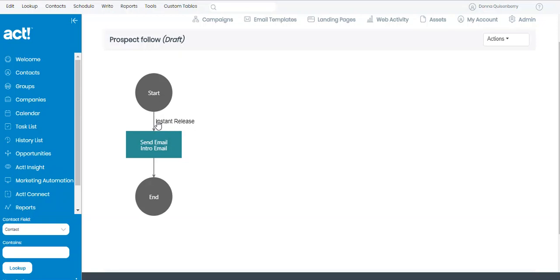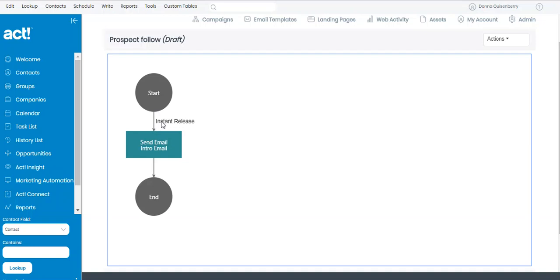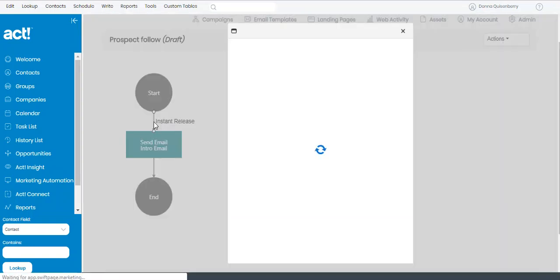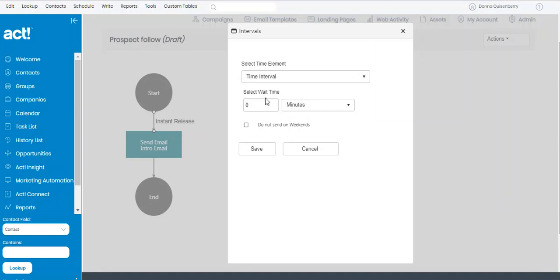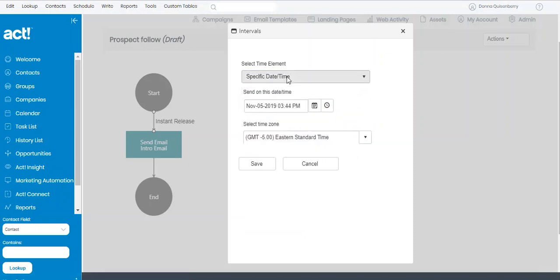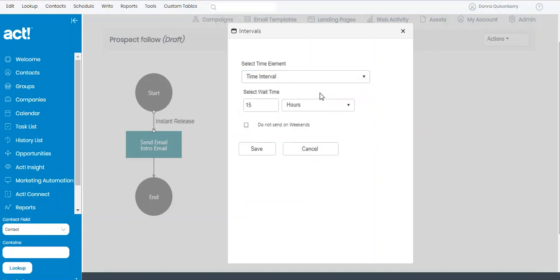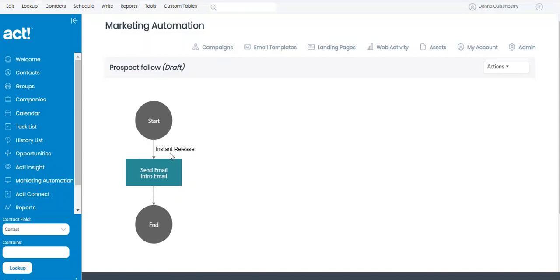If you want to change that timer, I just clicked on the words instant release, and then you have some options here. Once you activate it, you can say you want it to go out 15 minutes after you activate it, 15 hours, you've got days and weeks here. Also, do not send on weekends is available. You can also specify a certain date and time and a certain time zone. So you can be very specific about when you want this first email to go. I'm just going to say 0 and hit save, and that goes back to instant release.